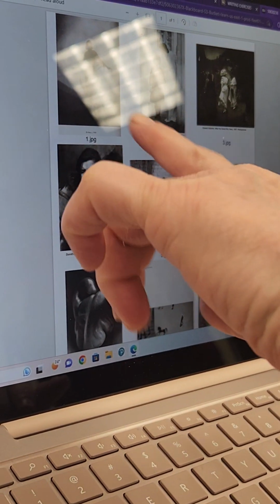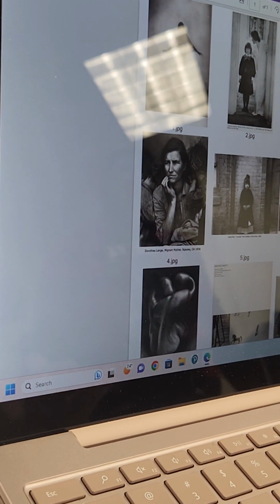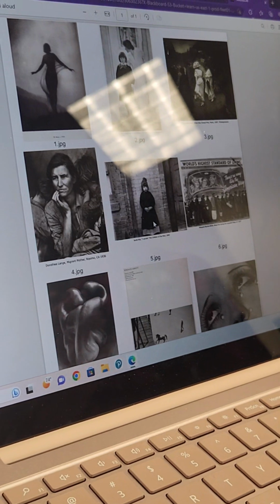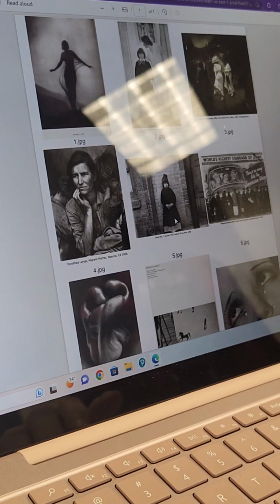If you click on enlarge, you can see the name of the photographer and the title. If you want a better look at it, they're all searchable on Google. Just if you want to be able to enlarge it more, you can do it that way.